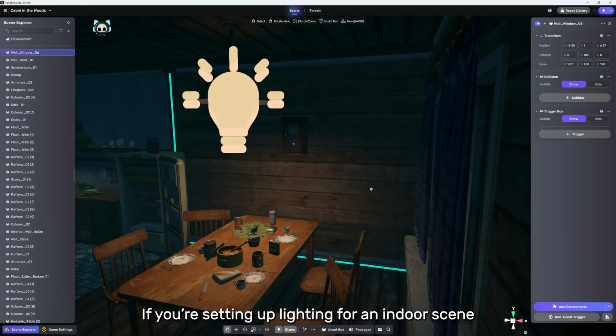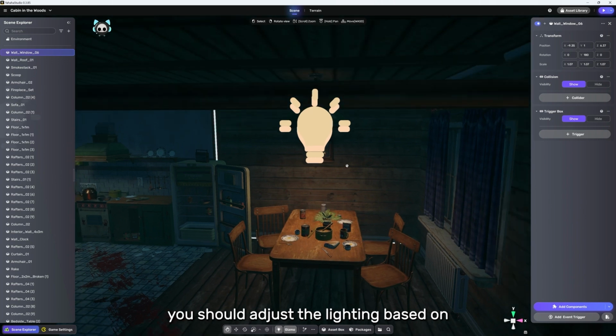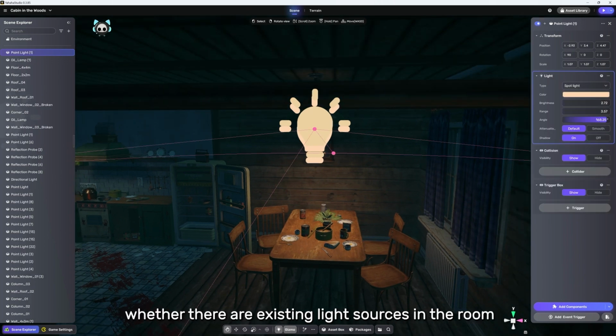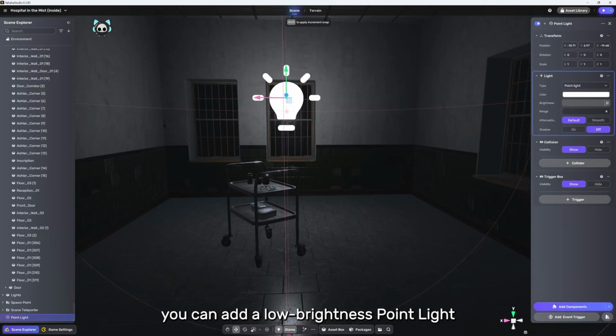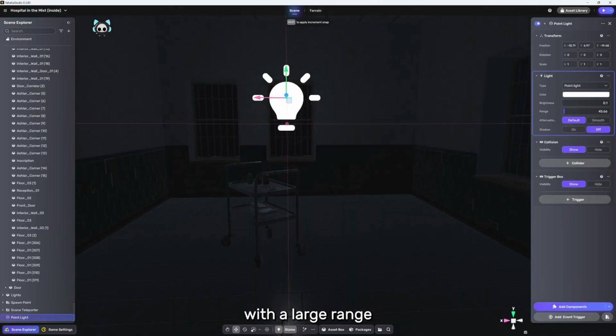If you're setting up lighting for an indoor scene, you should adjust the lighting based on whether there are existing light sources in the room. When there is no main light source, you can add a low brightness point light with a large range.